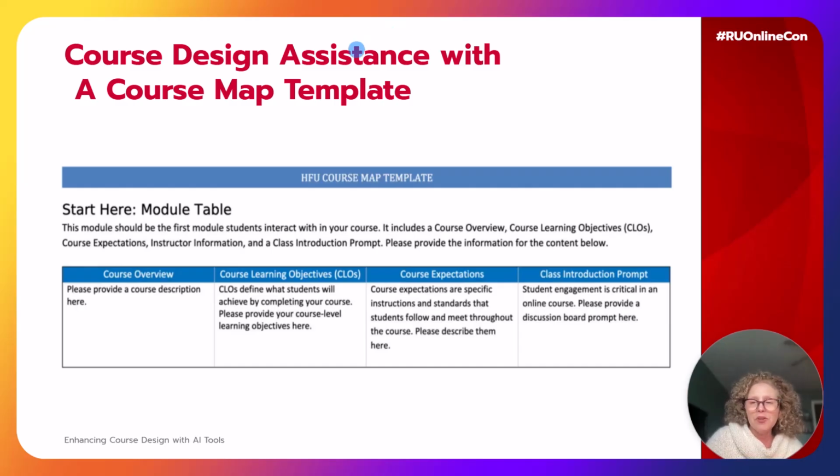So since we're talking about designing courses or lessons, here is for higher ed. In course design, we use what's called a course map. And this is using backward design, where we're using the learning objectives to design our courses. In a course map, you have a course overview. So you can ask Gemini to create a course overview for you based on your course learning objectives.